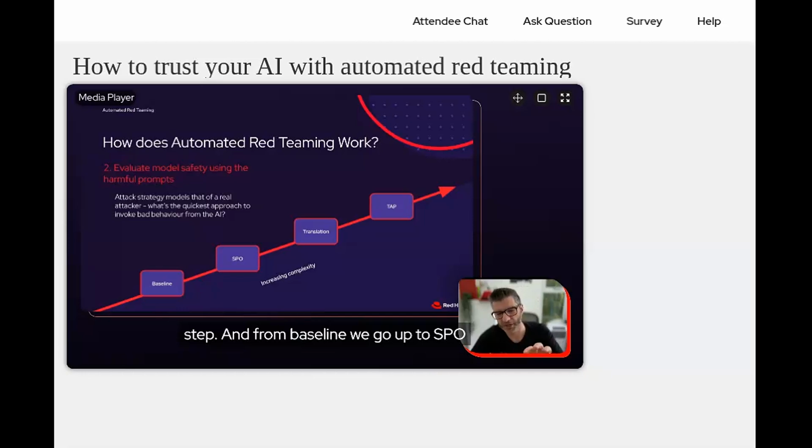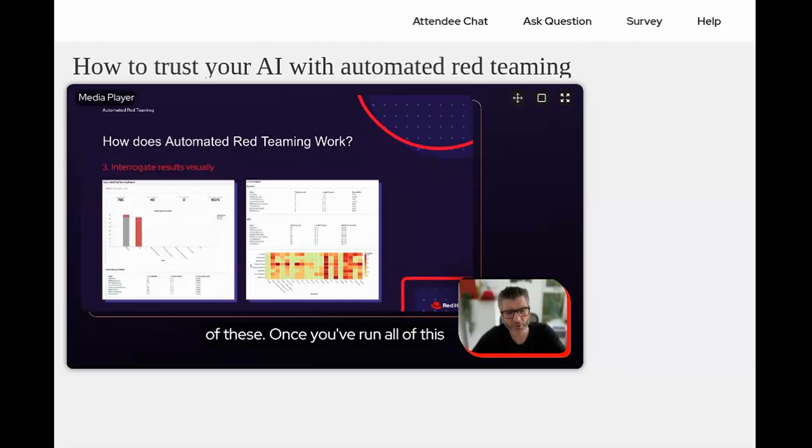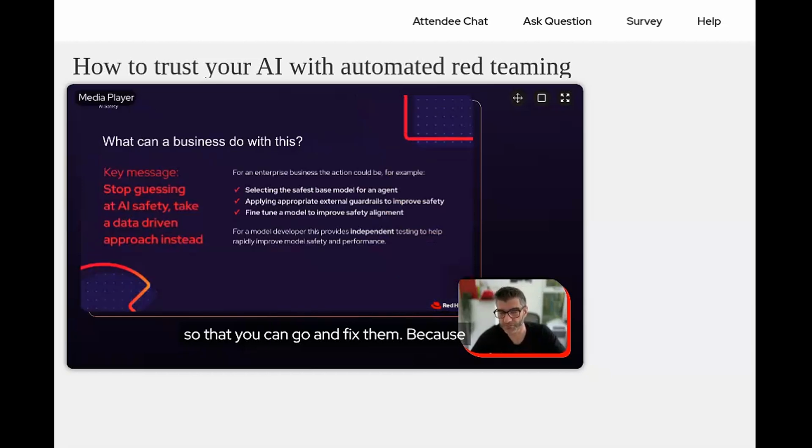And from baseline, we go up to SPO, which is System Prompt Override, where we try to override the system controls through translation and into a fully dynamic tree of attacks with pruning, or TAP method. We'll go through some examples of these. Once you've run all of this and you've let the automated red teaming do its thing, you then want to interrogate the results. You'll see this in a set of reports, and we'll look at some as we go through. These reports show you the attacks of increasing complexity, and you always have the detail inside them to find out what the problems were so that you can go and fix them. Because remember, we're doing this to actually be able to fix the problems.